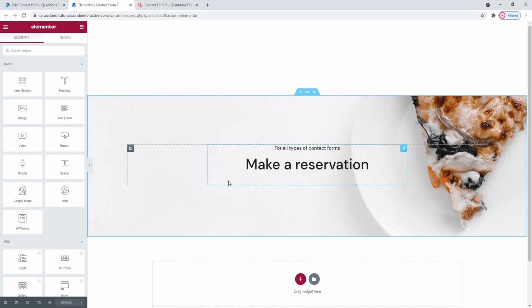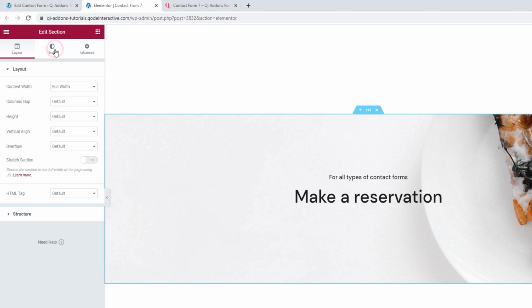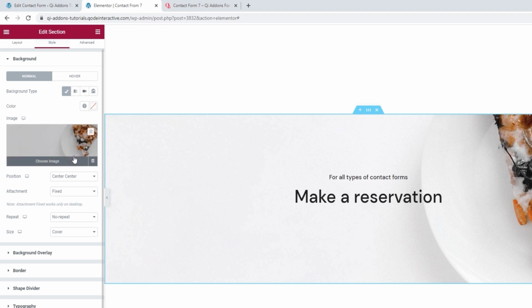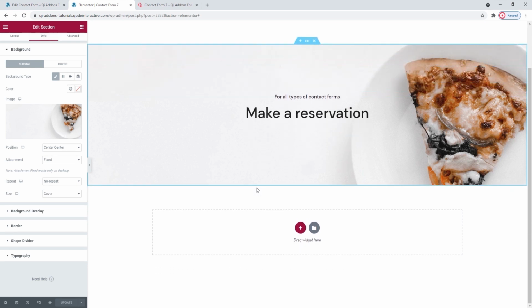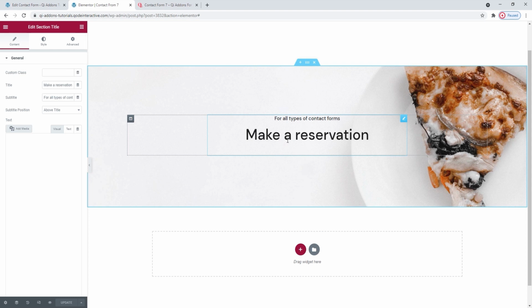If you want to do the same, just open the section editing options, go to the Style tab, then in the Top section for the background, pick the classic background type and use the image field to upload your chosen image. And if you want the image to seemingly move as you scroll, then you'll want to keep the attachment set to fixed and the size set to cover. So that's the image, and the text on top of it is in a section title element.